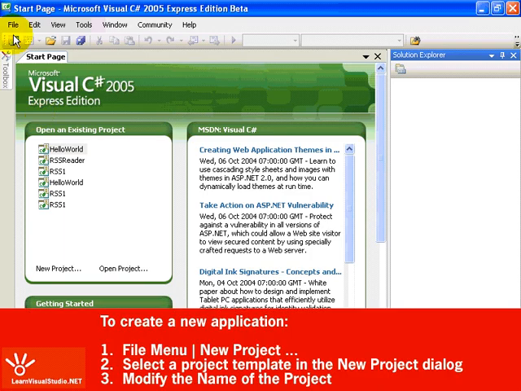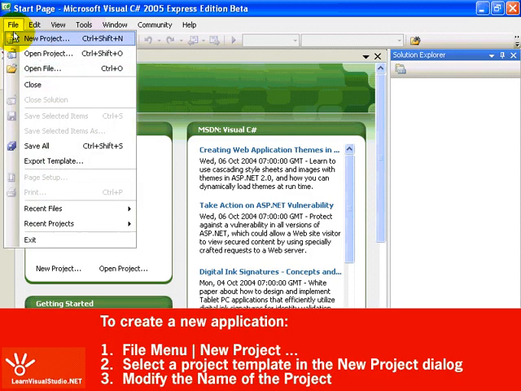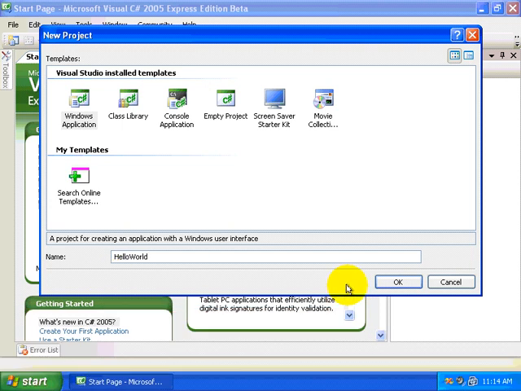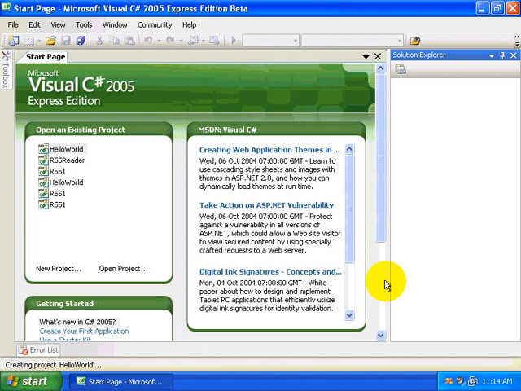So let's begin by going to File, New Project, and in the New Project dialog we're going to select Windows Application as the template that we'll begin with. Now we're also going to change the name from Windows Application 1 to Hello World, and then we'll select the OK button. And it takes a moment or two, but what C# is doing at this point is creating a template for a Windows application.